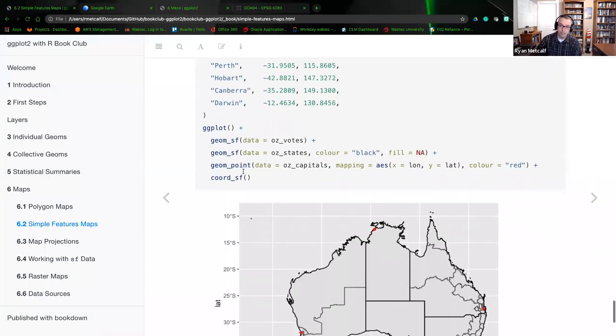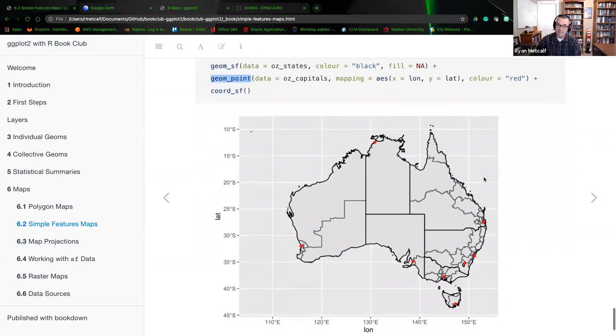We finally use a geom_point, and in this particular layer, what we're doing is just using the oz_capitals with the coordinate system. So the X is the longitude, the Y is the latitude, and then the color is red. So what ends up painting is just the location of each of the capitals. Again, what I was going to try to do, be fancy with this, was add labels to each of the capitals. June, I'll follow your instructions and see if I can get that to work later on.